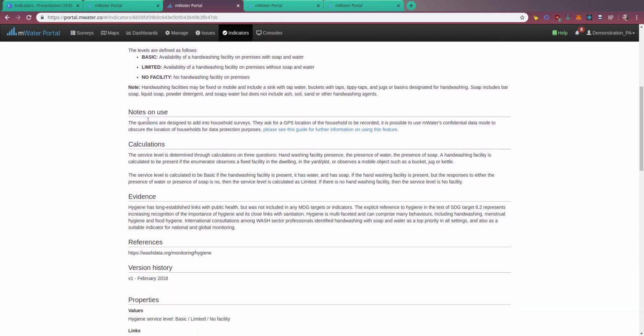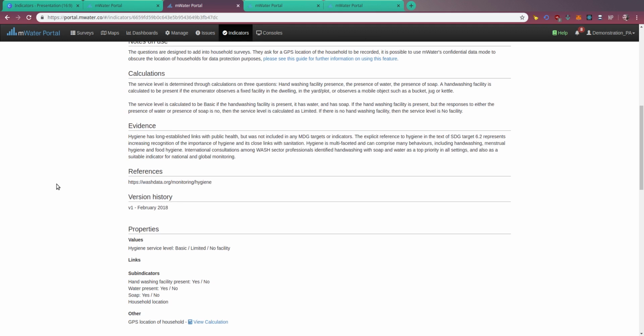We have a bit of guidance on how to use it. So in this case, the questions are designed to add into household surveys. And it notes that it's possible to use mWater's and Solstice's confidential data mode to obscure the location of households for data protection. We are then given a description of what the indicator calculates.